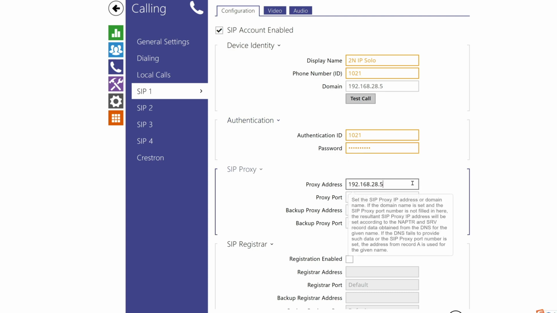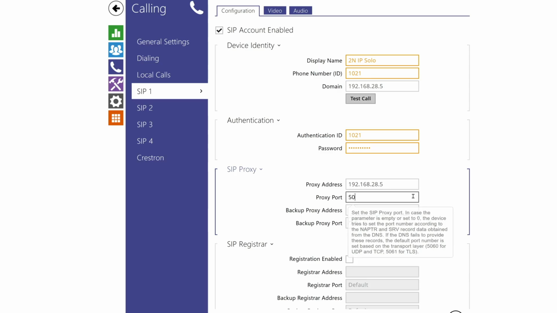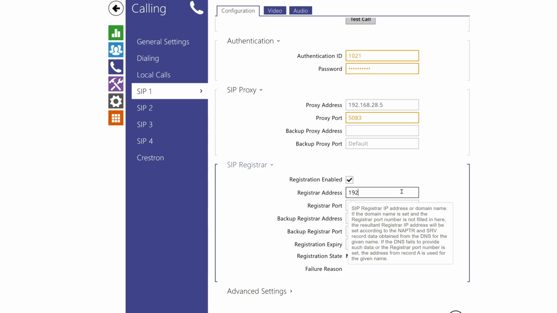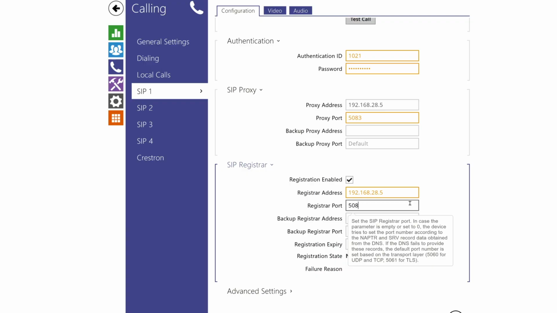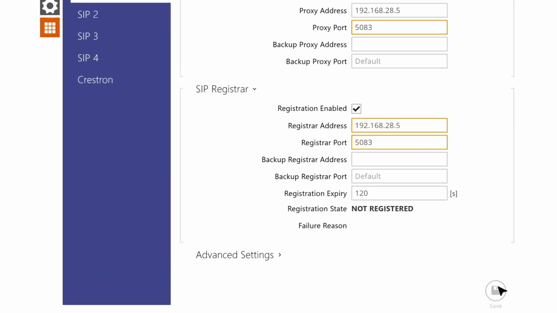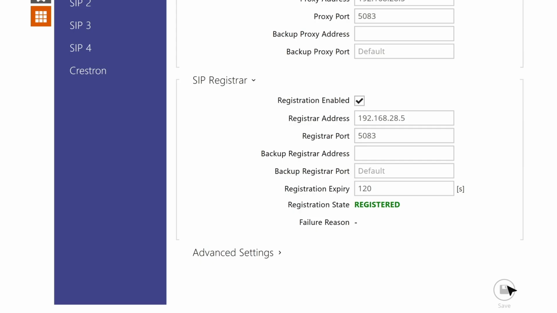Scroll down to the SIP proxy section and enter the PBX domain name as the proxy address. Once again, in case you didn't set up a domain for the PBX, you can use the local IP address of the PBX. Then go to the SIP register section and enable registration. Enter the PBX domain name or local IP correspondingly in the register address field, and set the register port to the SIP registration port, which is typically 5060. If you have changed the default SIP port in the PBX, you need to match the new port. Click Save and confirm that the registration status shows as registered.